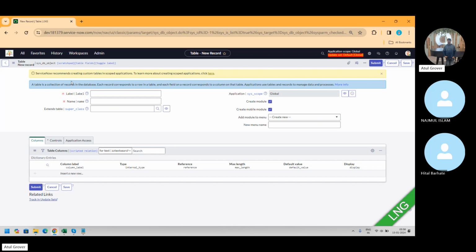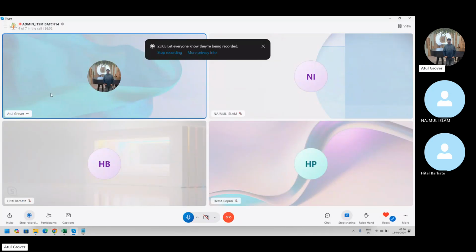Okay, so now let's create our table. I'll put LNG. Two things, name and label. What is name and label? Maybe in the official, in the public, Hema is called with the name Hema.